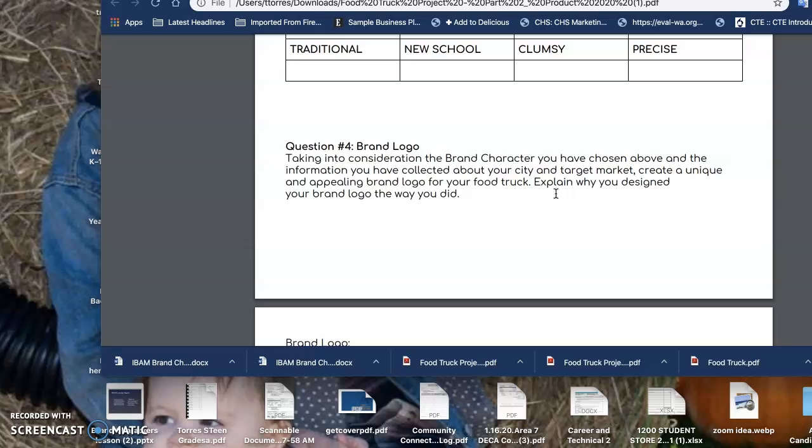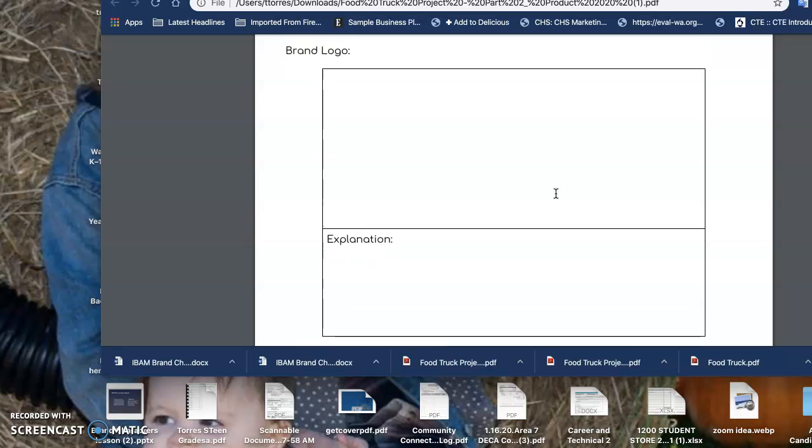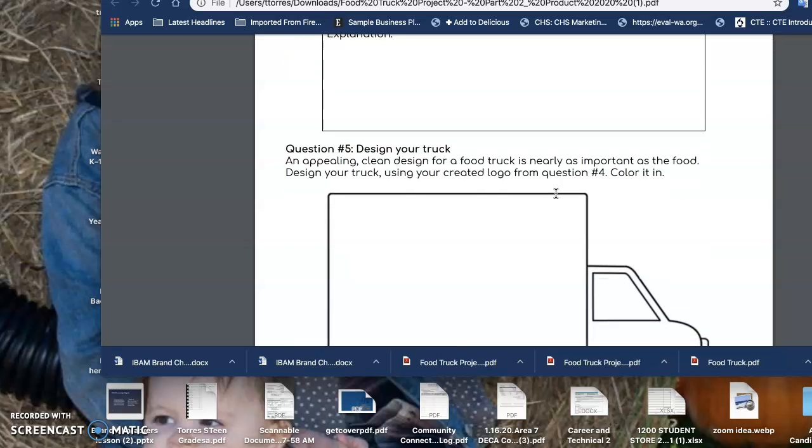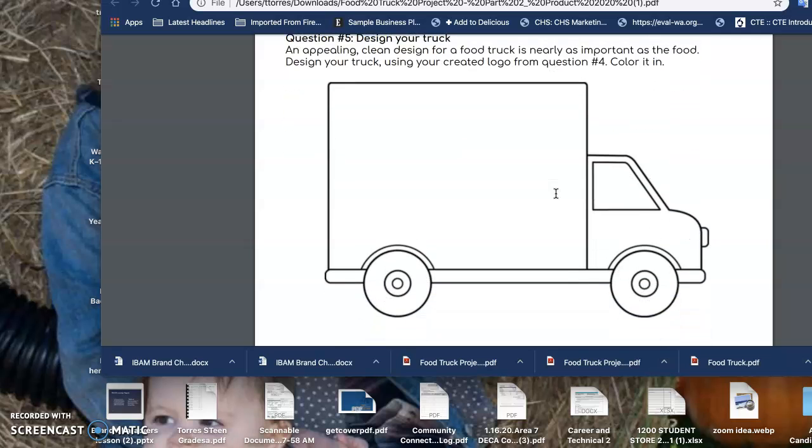Taking into consideration the brand character you've chosen above, the information you've collected about your city and your target market, create a unique and appealing brand logo for your food truck. Explain why you designed your brand logo the way you did. Here you can just do a brand logo, sketch it out, and write an explanation of it. And then here, just visually in your mind, think about it. This is our very first thing. You guys are going to actually design a model of a food truck, but this just lets you sketch it out just to look at it.